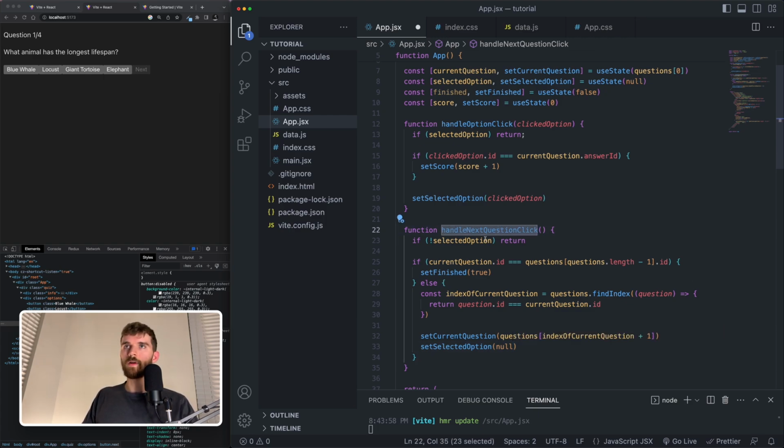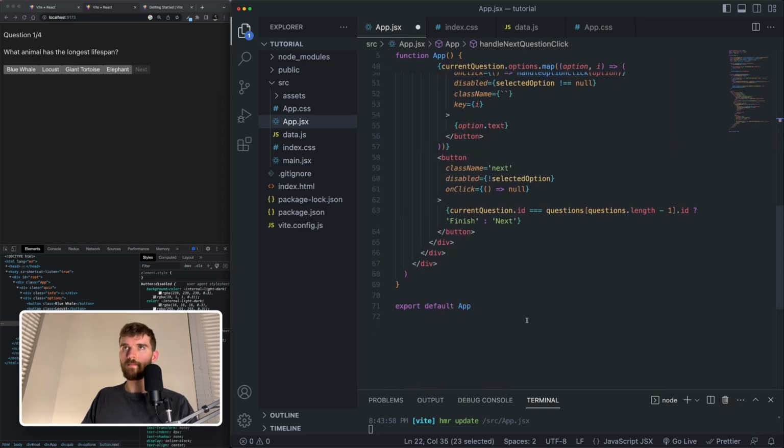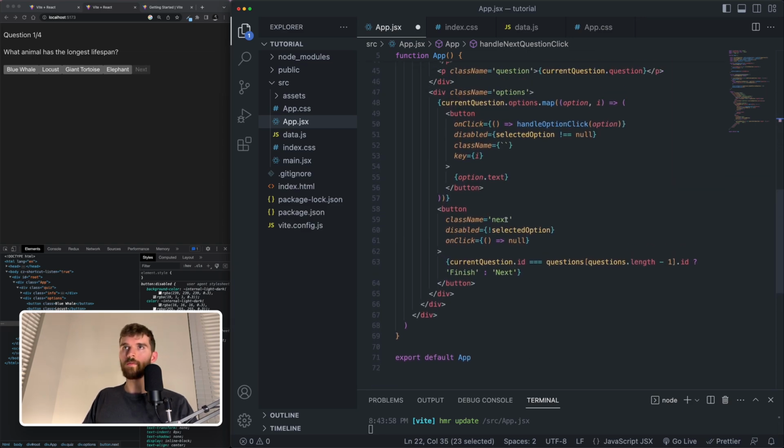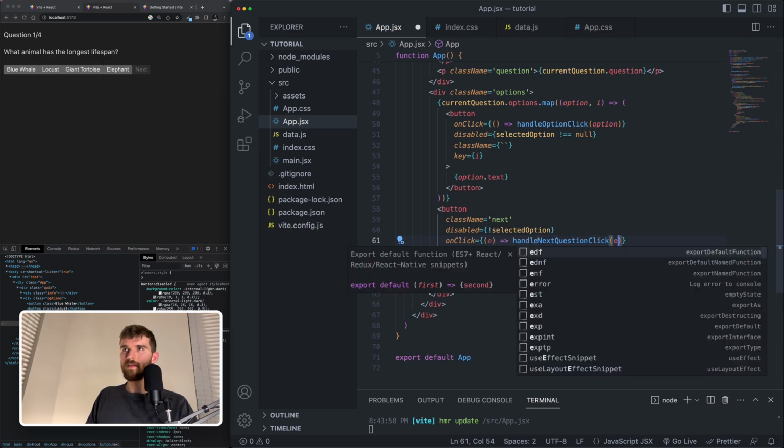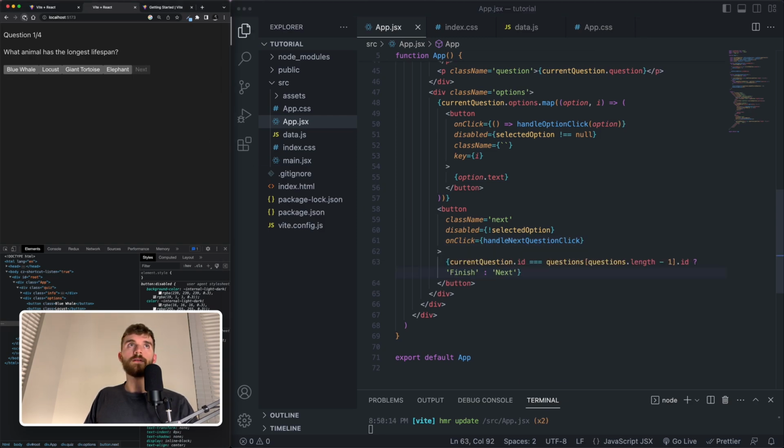Next is we're going to actually pass in this function to the next button. So scroll down to our next button and replace this null, or replace this whole function right here with handleNextQuestionClick. This is the same as you writing an arrow function here or a regular function and passing in the event. So I'm going to save that and click one of these, click next, boom. So now we're on question 2.